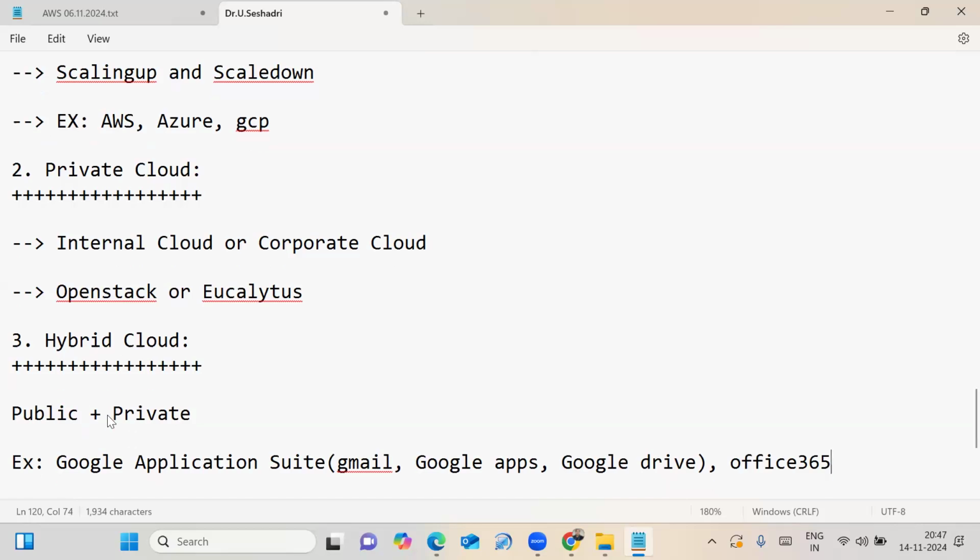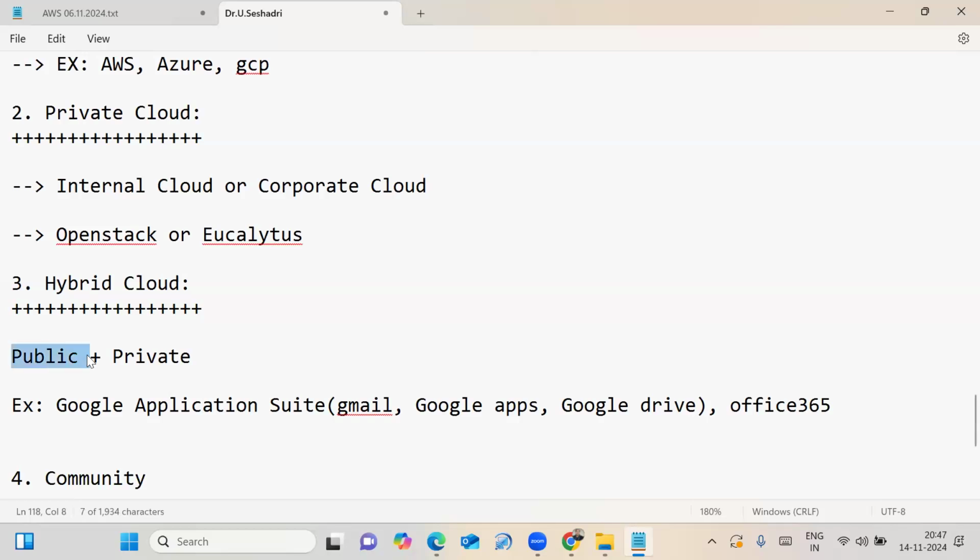See, the hybrid cloud is nothing but the combination of public and private clouds. The services running on the hybrid cloud are partially secure. Hybrid cloud provides partial security. Why? Because the services which are running on the public cloud, anyone can access the public cloud.